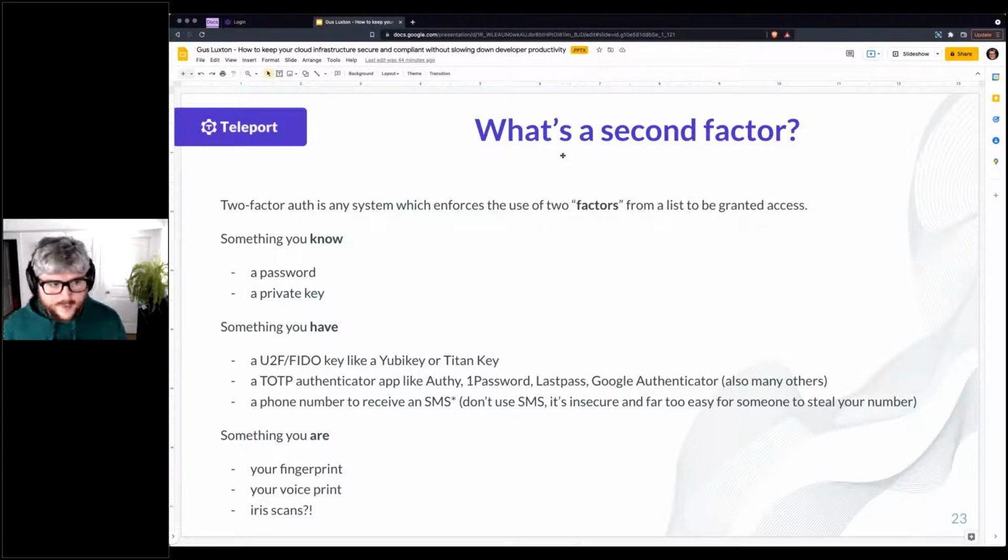You've got something you have, so a physical device, a YubiKey, an identity, a phone with an authenticator on it. You've got that physical device. It's something that you must have in your possession to be able to provide that factor. It can also be a phone number for receiving an SMS. There's a caveat to that.